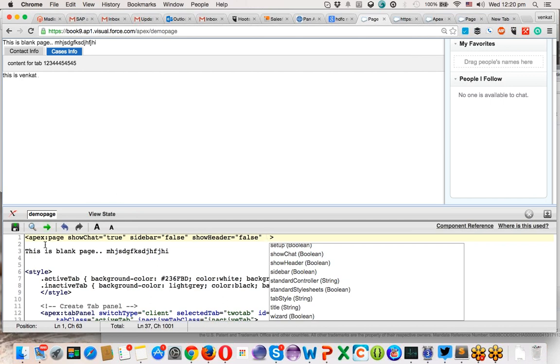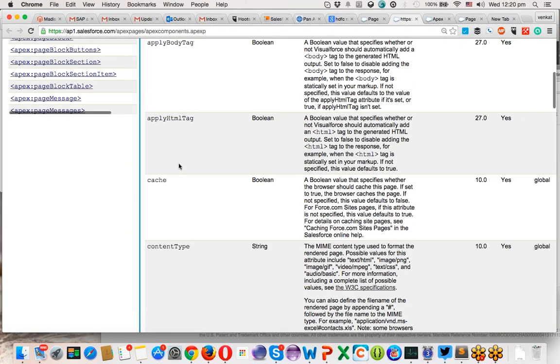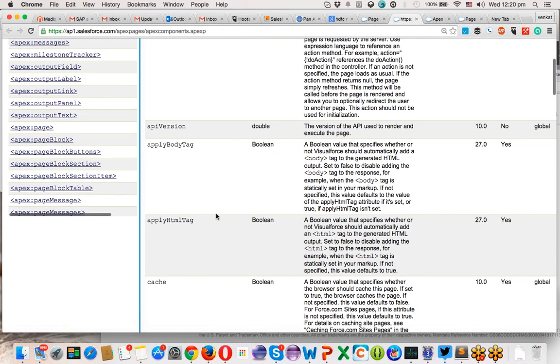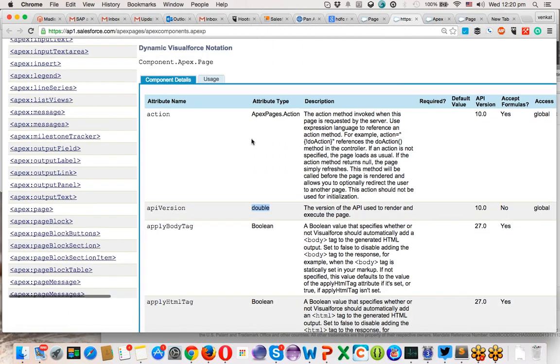What I was saying is, go to apex page, each and every tag in the order in the cheat sheet, in this component reference. When you click on this, it shows all the attributes. Just walk through what all the attributes are there, what the advantages are. When I was talking about Boolean, it means it accepts only true or false. When I say API version equal to double, it accepts a number. What API version you want to use for the current VF page is mentioned here. It's an attribute.